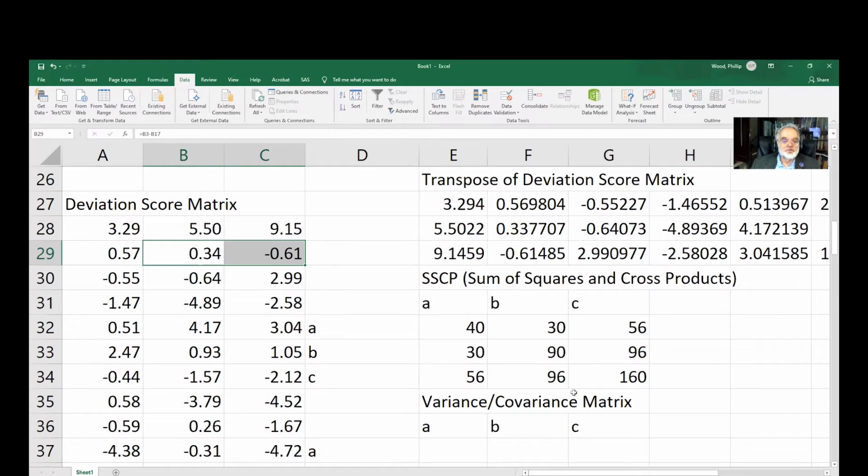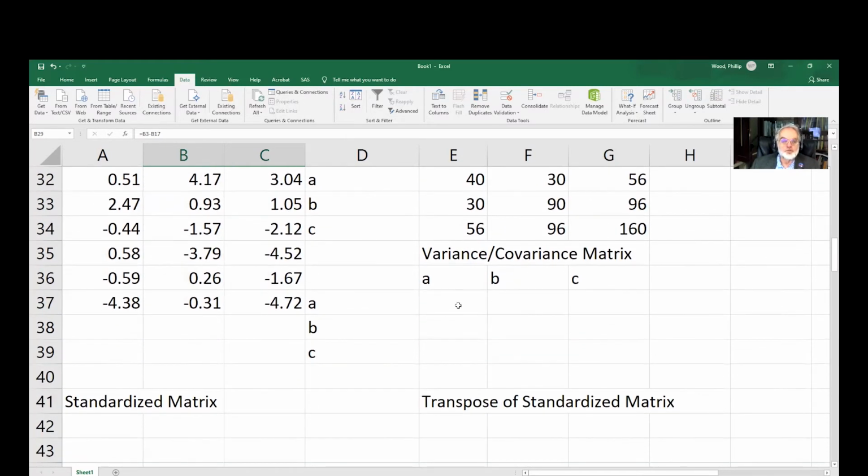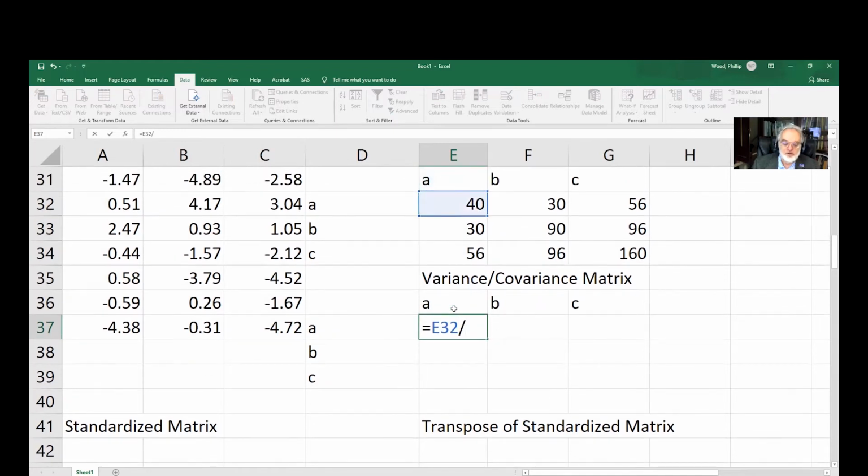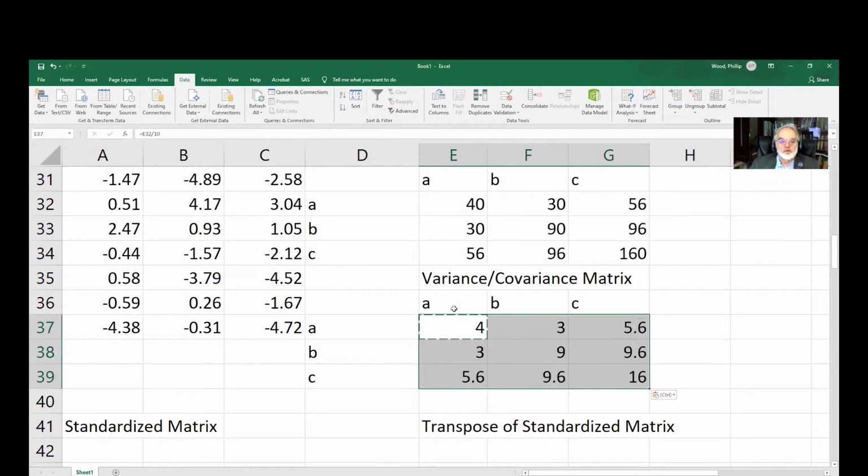To change this sum of squares and cross products matrix into a variance covariance matrix, just like I did for the sum, I'm going to divide by the sample size. So that would be 40 divided by 10. I can copy that and paste it down here. And now I've got a variance covariance matrix.